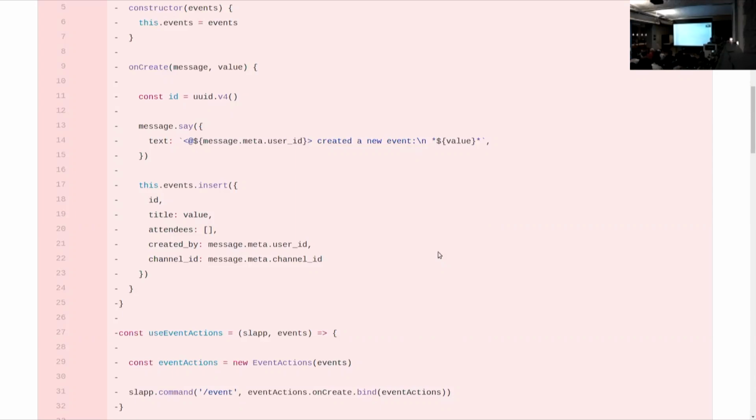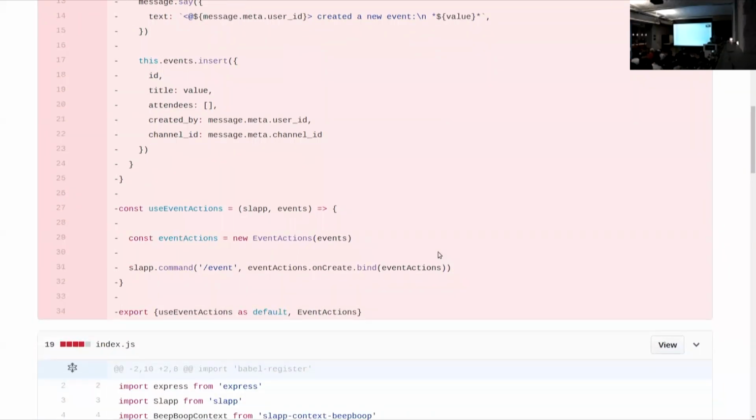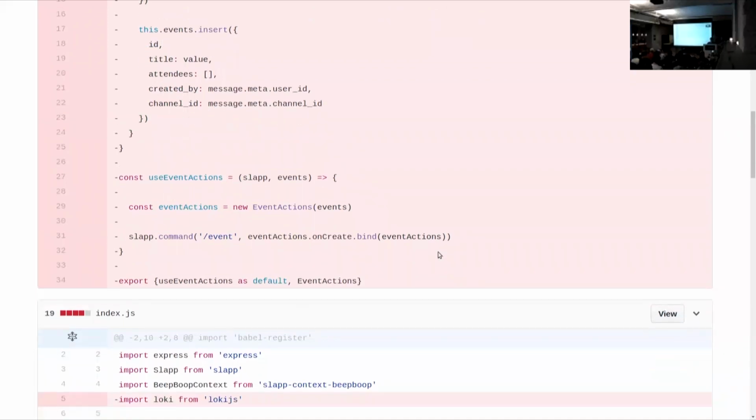But where's the registration, right? So we go down a little bit and you see in line 31, I bind this onCreate function to the /event command. And that's it. That does all the magic.